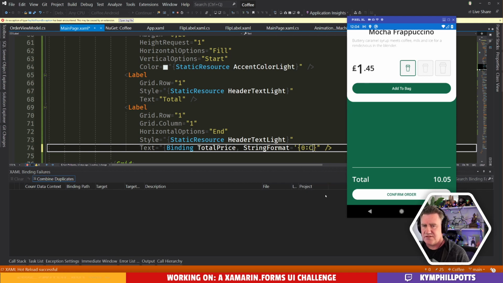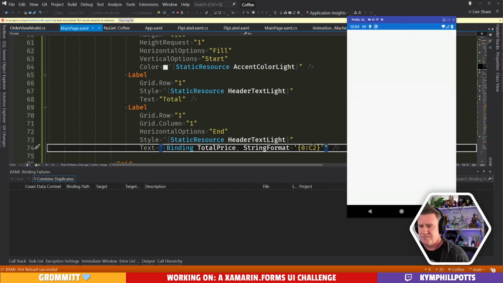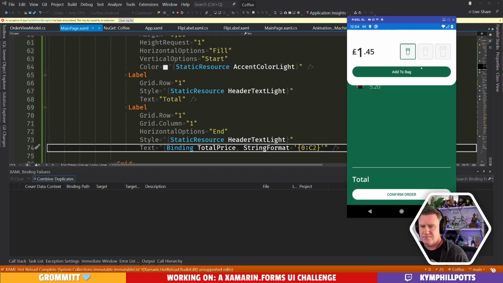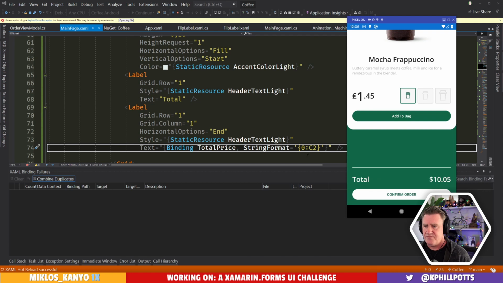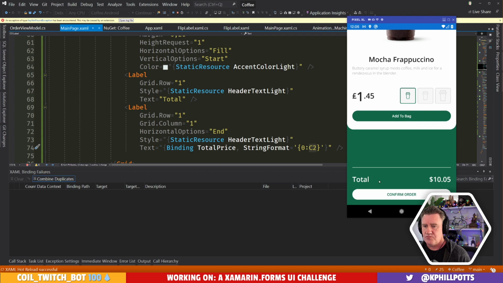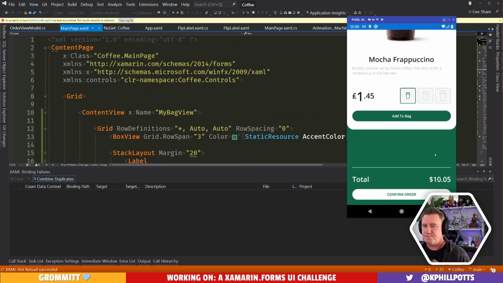0:C2 is what we think it should be. Yeah, that's right. C2. So C2 is it. You're right. Tarasag, you're right. Spot on. C2. So why isn't it doing it up here?